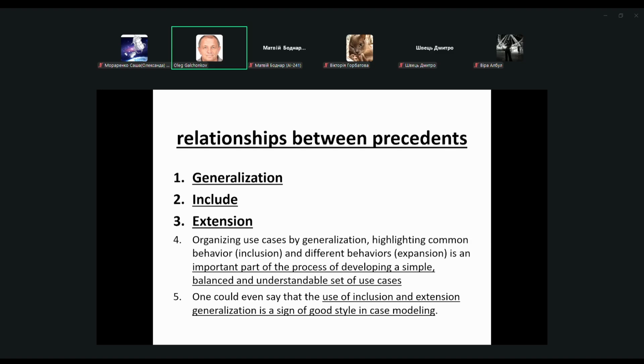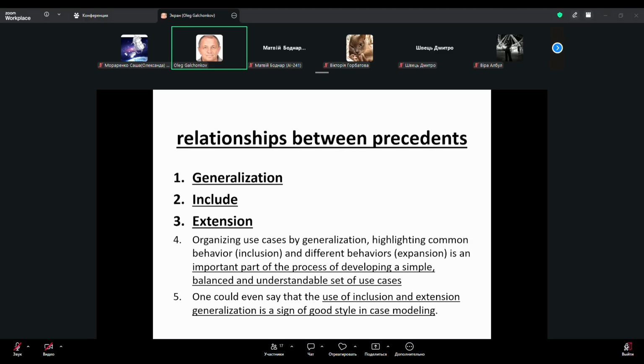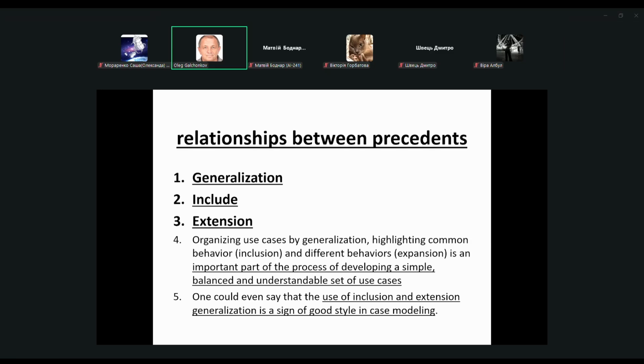So, relationships between the use cases can be generalization, include and extend. Organizing use cases by generalization, highlighting common behavior, inclusion, and different behaviors, extension, is an important part of the process of developing a simple, balanced, and understandable set of use cases. One could even say that the use of inclusion, extension and generalization is a sign of good style in use case modeling.